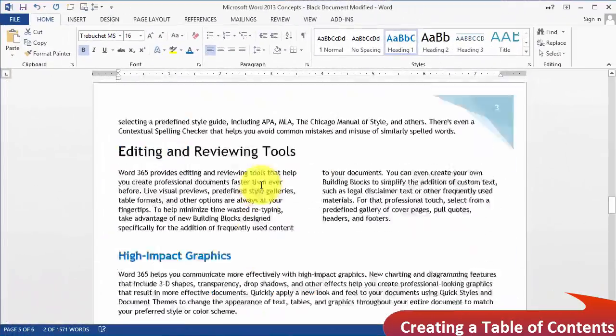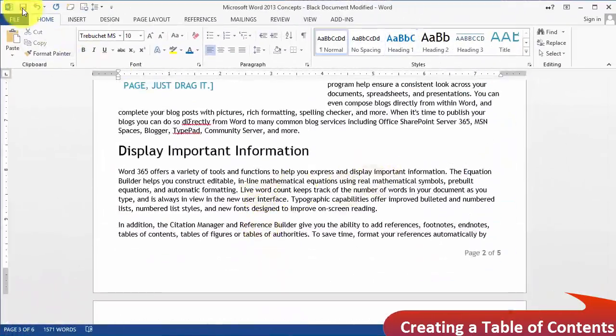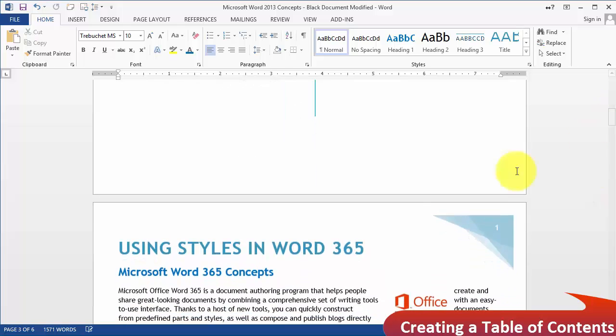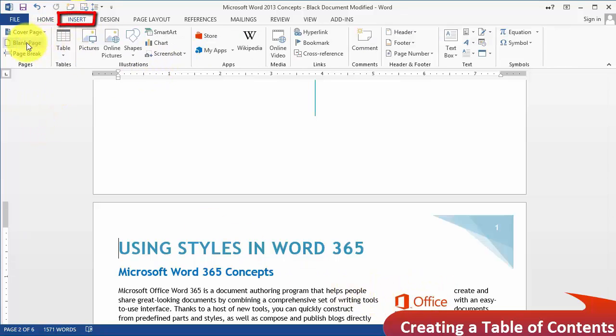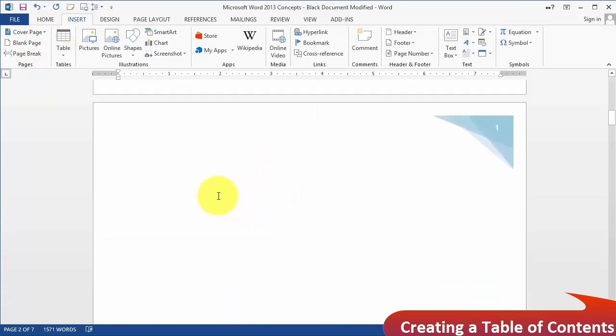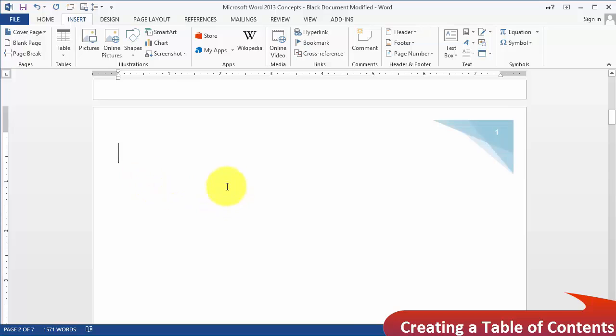Now, at this point, once we have created the document, I'm going to save it pretty quickly here. Then you scroll to the top of the document. The table of contents usually goes somewhere, either page 1 or page 2 of the document. In this case, I'm going to put it on page 2. And then I'm going to go and insert a blank page. And then that will give me enough space here to insert the table of contents.